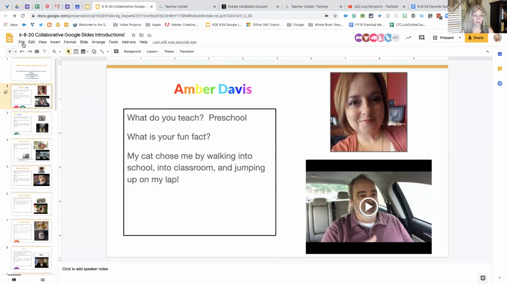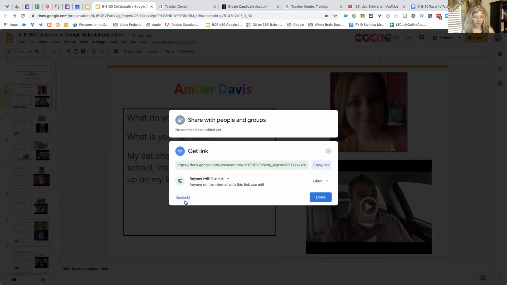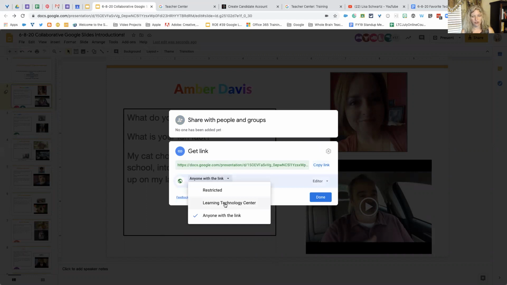A couple other things with slides, again, to share. Come up here to share. And this is, whether you're in slides or docs, I can share it with people or groups right from here, or I can get the link. And if I get the link, I've got three options here. It's usually the school district I'm in. In this case, this is the Learning Technology Center's domain. I can put it restricted or anyone with the link.